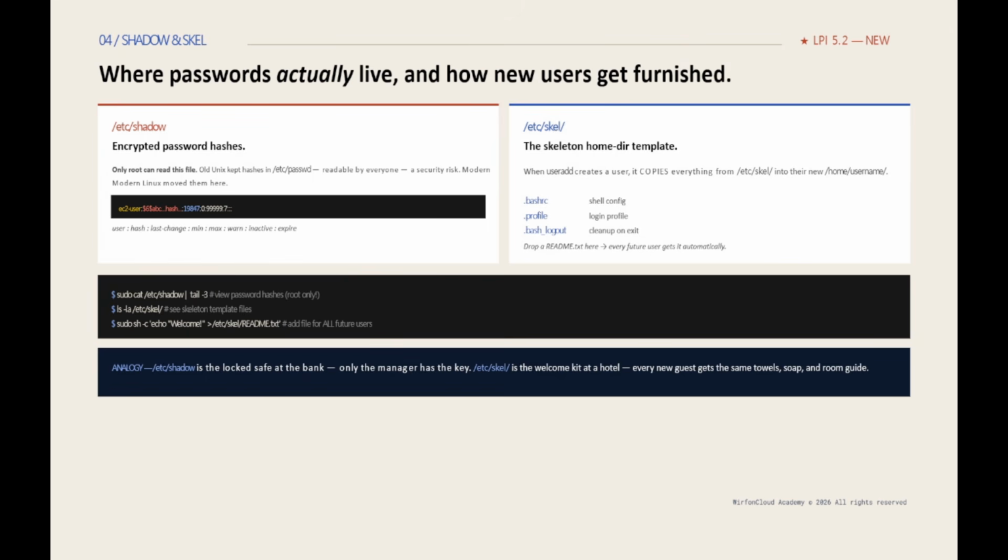Two more files that the LPIC exam tests by name. /etc/shadow stores the encrypted password hashes, one line per user. The fields are also separated by colons: username, hash, last change date, minimum and maximum password age, warning period, inactivity period, as well as expiring date. It's critical. Only root can read this file.